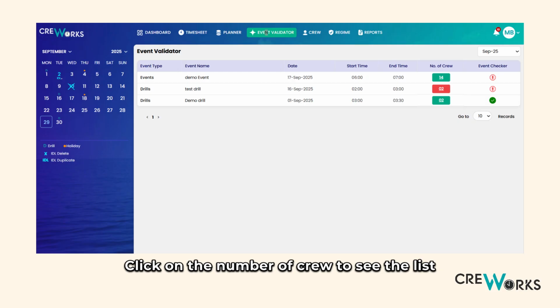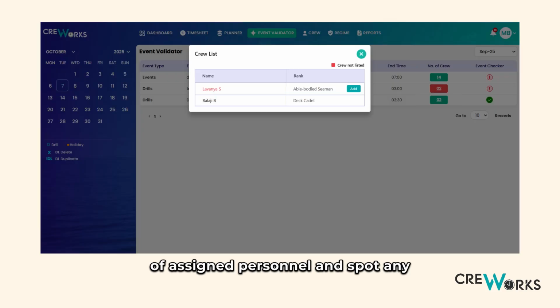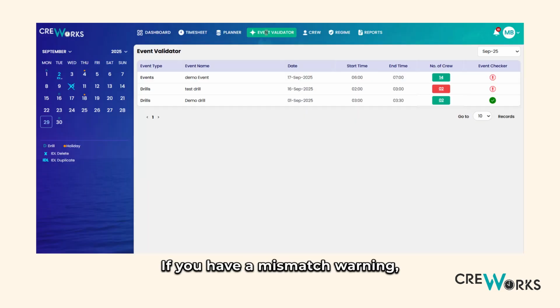A green check mark means a correct entry, while a warning icon indicates a mismatch. Click on the number of crew to see the list of assigned personnel and spot any unmapped crew members who logged the drill. If you need to officially add someone who attended, click Add to instantly add them to the event database. If you have a mismatch warning, you have two easy ways to resolve it.